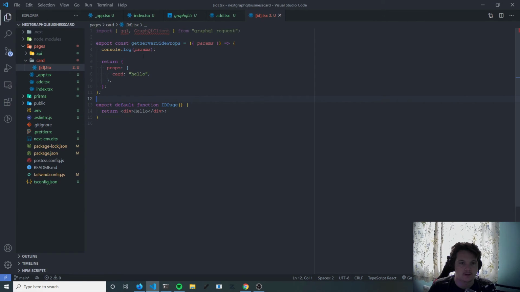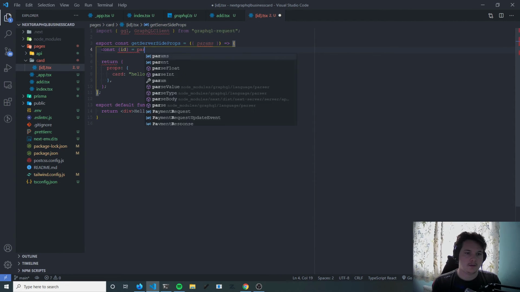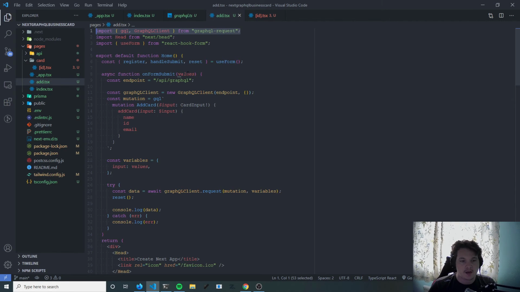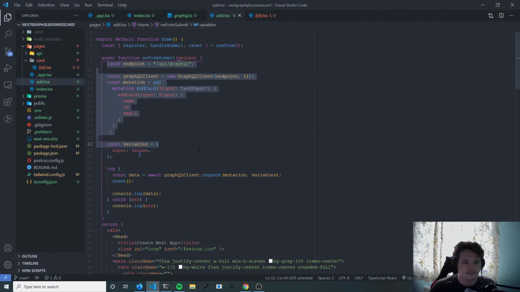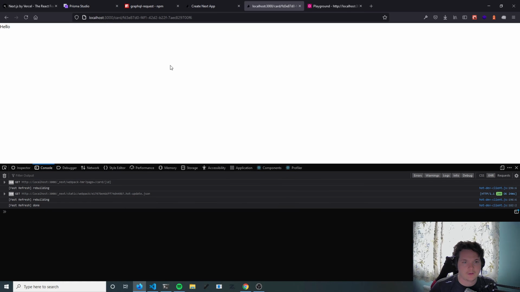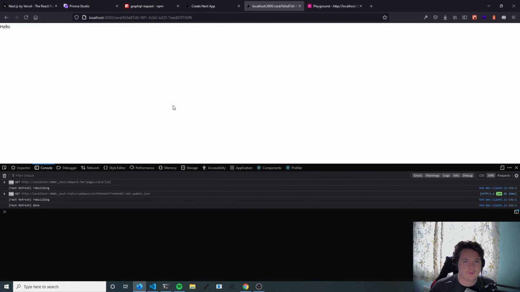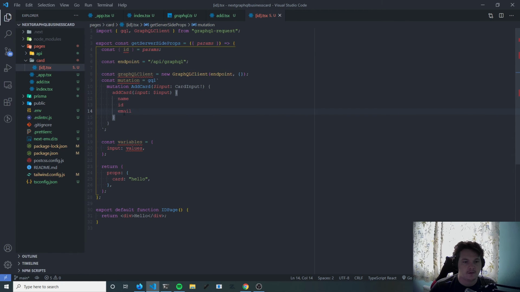Yeah. So I didn't like that. So const ID equals params. So we've got our ID now. So we want to just go and do the same stuff as we did here. And you know, you can extract all of this logic out of your function here into another file to not mess it up. So let's save that, Graphql Client.